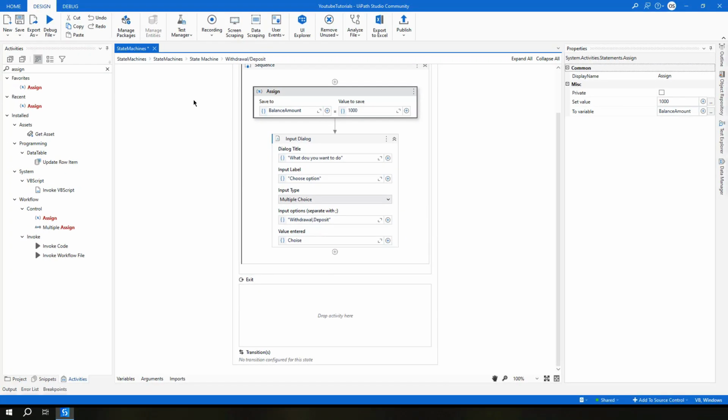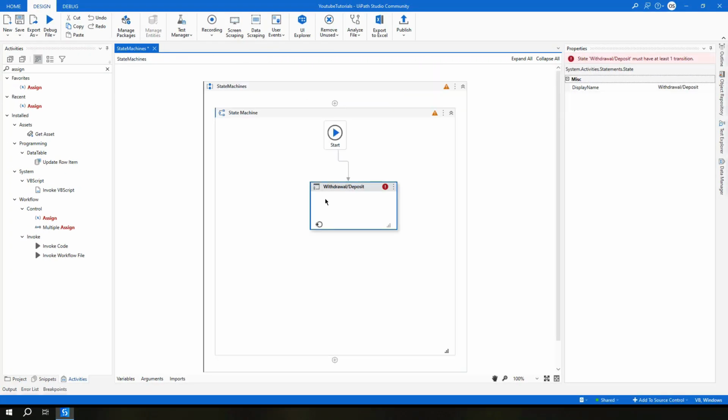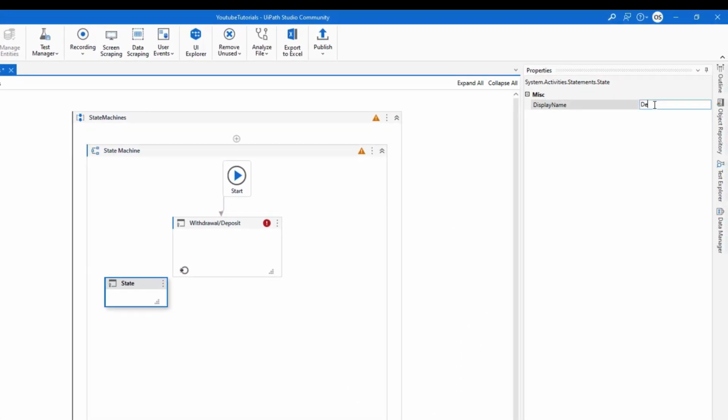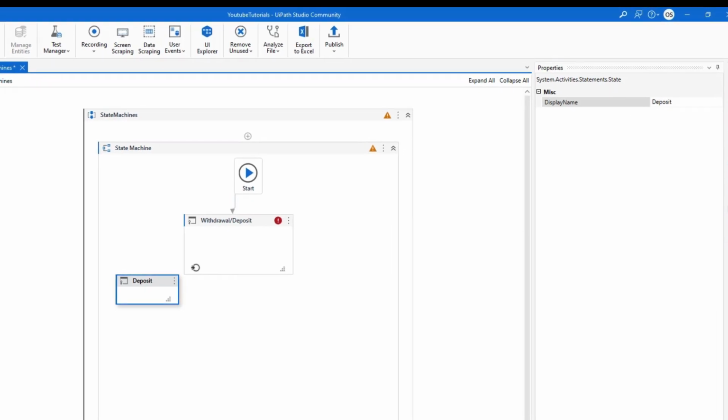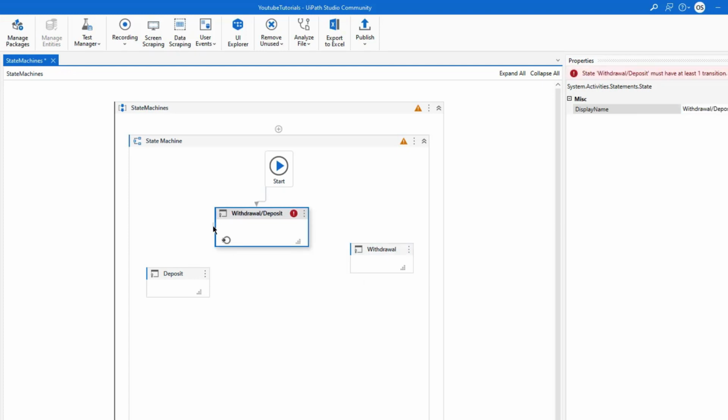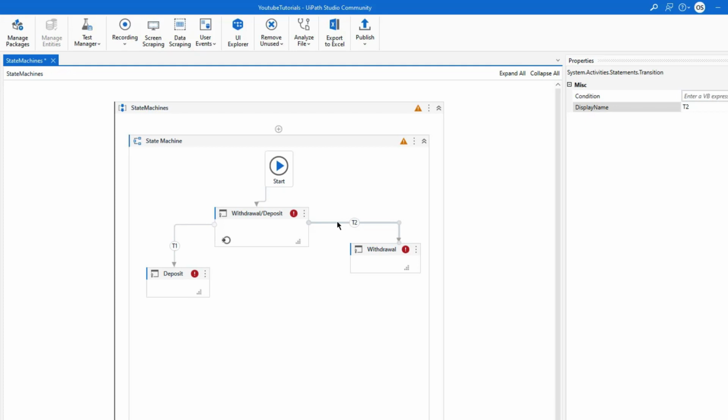So as a next thing, let me go back here, and I will get another state, and it will be the deposit state, and another state will be the withdrawal state. So here let me get another transition here and another transition here. So these are the states, these are the transitions, and now I need to define conditions for those transitions.